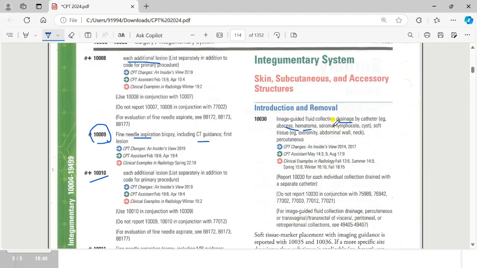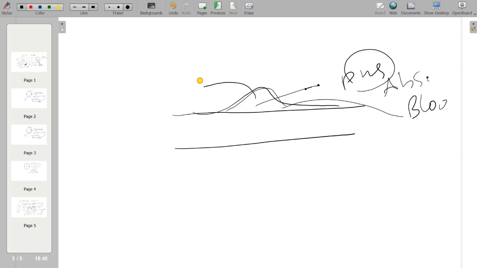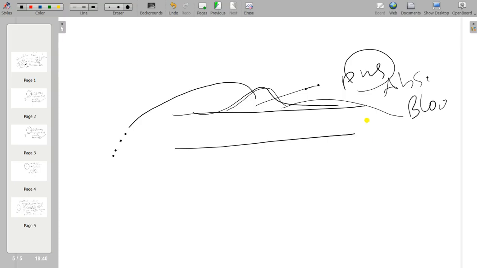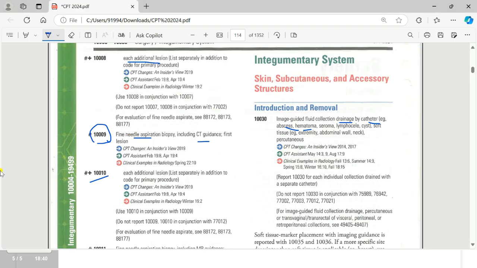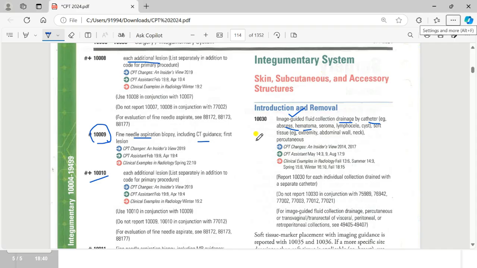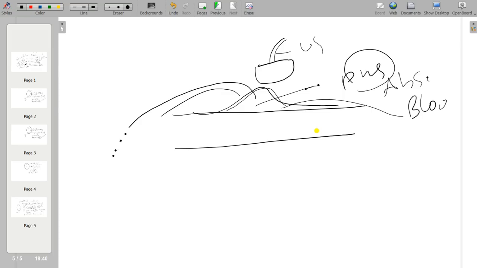So the provider will drain the fluid. He will remove the fluid, okay, by placing the catheter. He will place a catheter using some image guidance. Okay, it can be ultrasound, CT, anything. Okay, so we have to code 10030 and it is done percutaneously. What is percutaneous? Through the skin they will do. Okay, through the skin the needle is inserted and they will do.